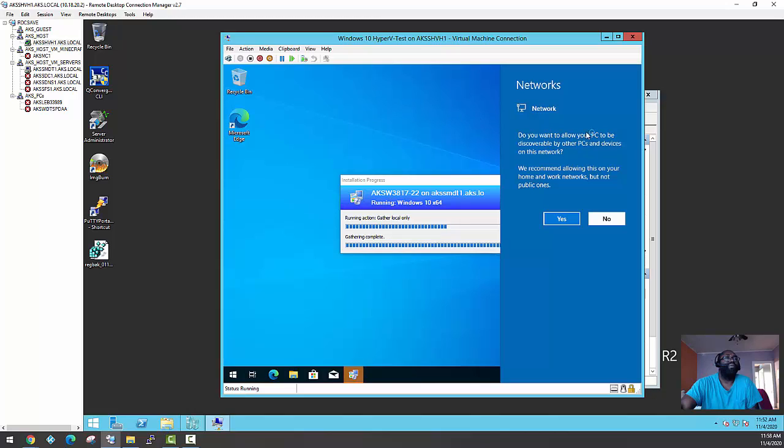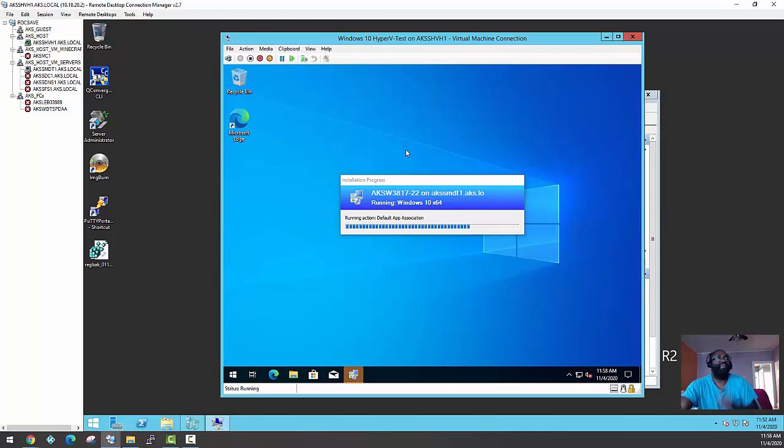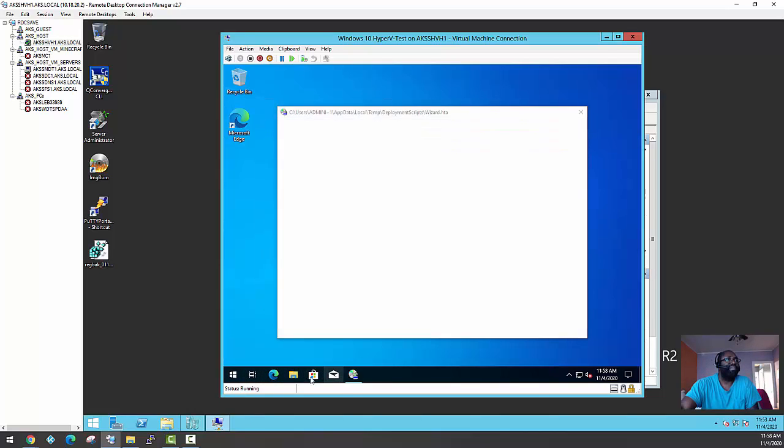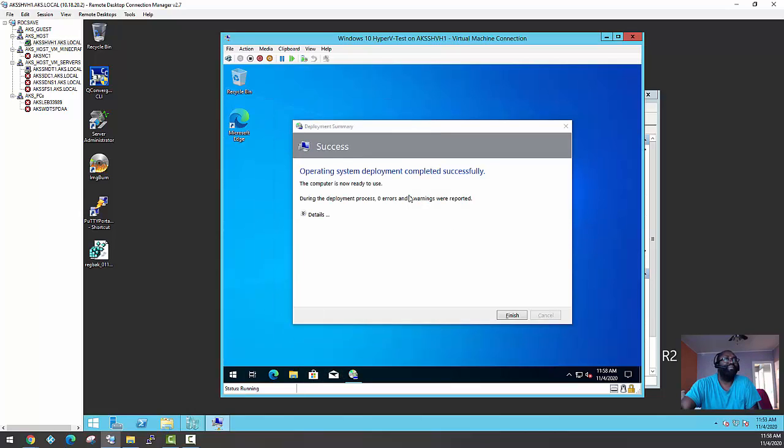I'm going to say no here. You can see it's continuing the final step in the imaging process. So far, so good. You can see it kept our customization, right? Do you remember we had disabled Cortana and the search bar? You can see it kept it. I think I unpinned these, but it brought them back. It completed successfully with no errors. That's what all IT likes to see.